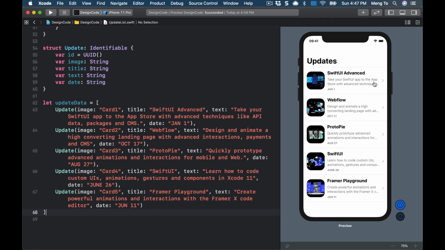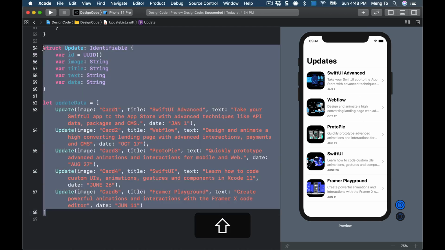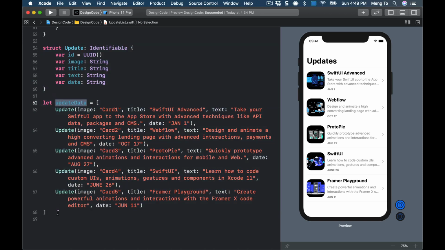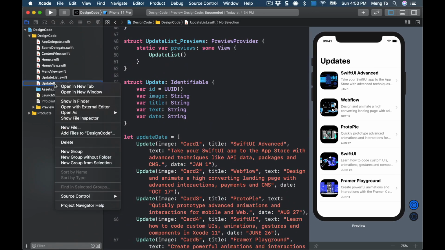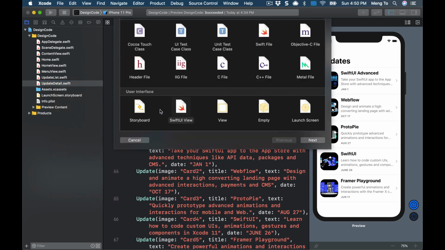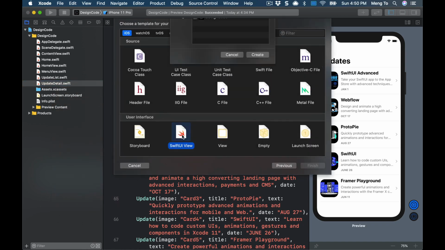So we're gonna need that in order to provide some of the features such as swipe to delete, edit mode, reorder the list, and adding new items to our array. What's cool about Combine is that we're still gonna use the data model and the data sample. We just need to put that data into what we call a store. So let's create a new file for that. I'm going to right-click update detail, create a new file, and SwiftUI view.